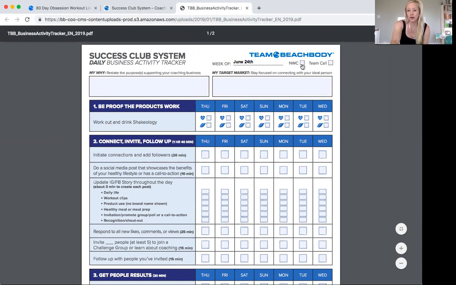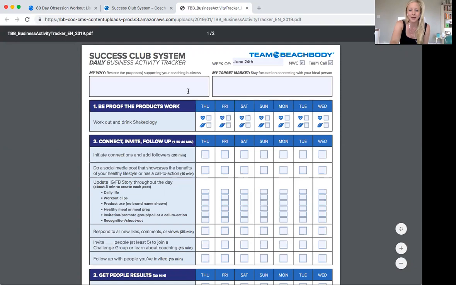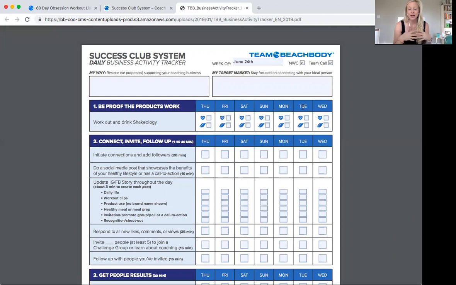And you would check off here if you did watch the National Wake Up Call, which is our big company call that we have every Monday. Then you will check off that you attended our team calls, which are typically on Tuesdays. You'll notice that the activity tracker starts on a Thursday because, as we've talked about in Beachbody World, our weeks go from Thursday to Thursday. That's when you see everything change over, so that's the way the tracker is designed.